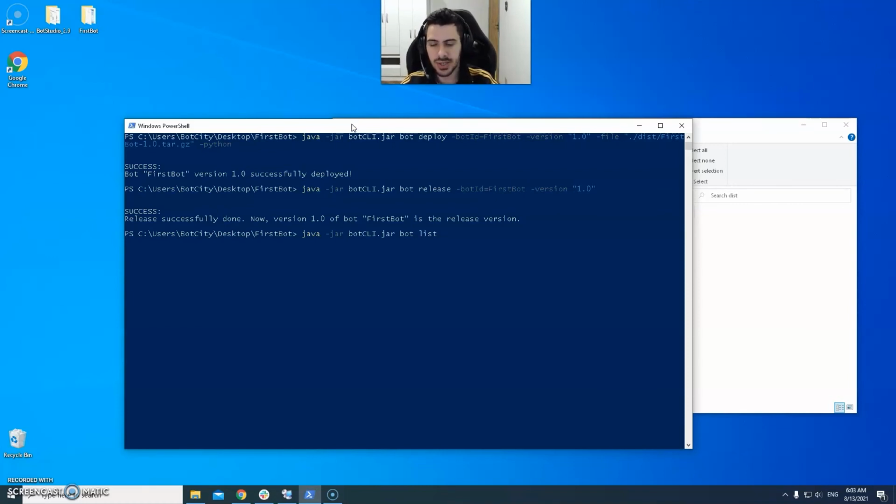We can check if our bot has been deployed properly by using this command. Bot list. Now, if you append an ID parameter to the bot list, then you will only see bots that match this ID, so you can see the different versions it has. But without this parameter, it's just going to list every single bot you have in your organization. There we go. The first bot has been registered properly.